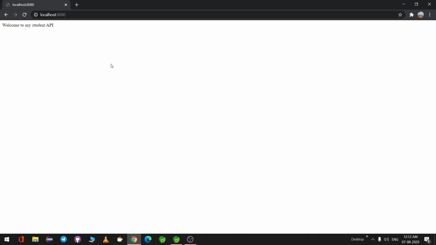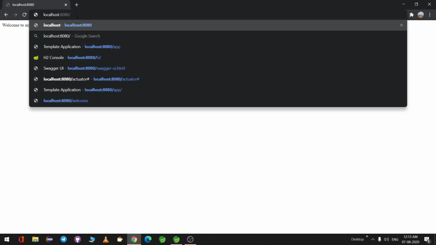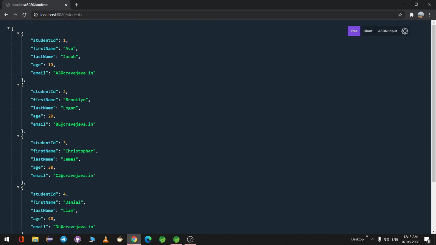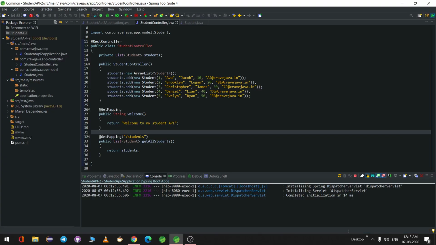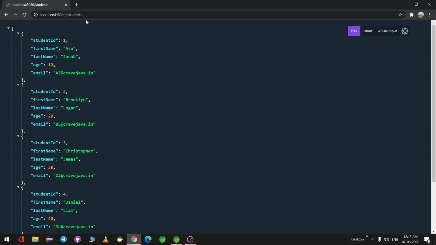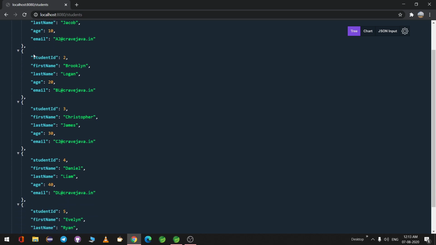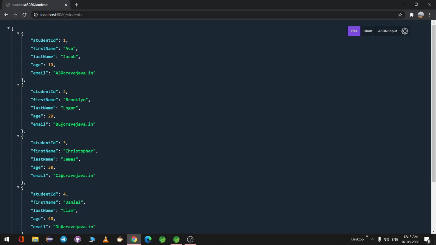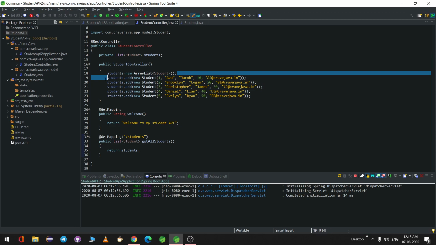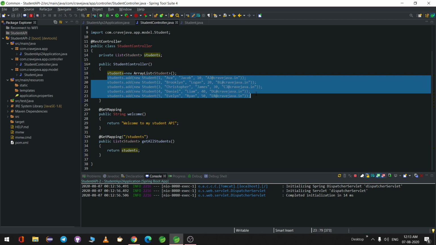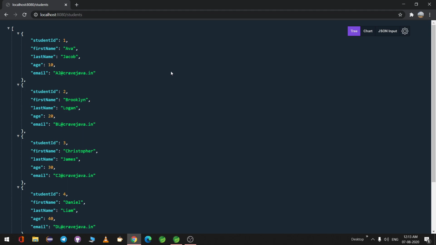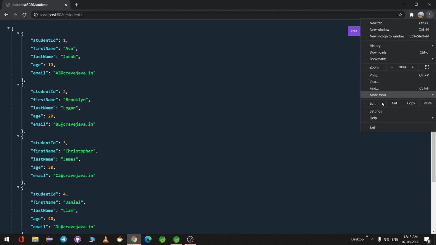I'll just say 8080. Now the server is up, and I'll say slash students. Okay. Now when I say students, it will automatically list all the students which we have added in the array list here. Same thing will be displayed here.